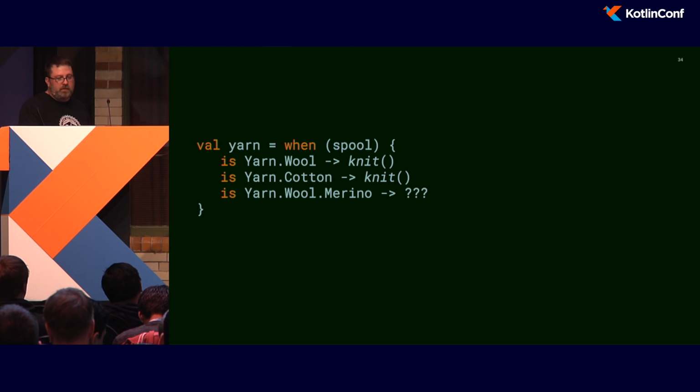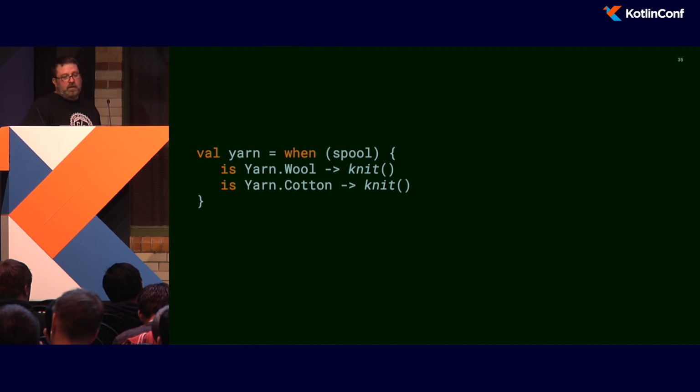If we had written our when expression, if we were branching on yarn, have we created a new possibility? Have we created something new that we must exhaust? Maybe something like yarn.wool.merino or something else. And it turns out in this case we have not, because merino is still considered a part of wool. There are still only two possibilities and only two branches for our yarn class, wool and cotton.